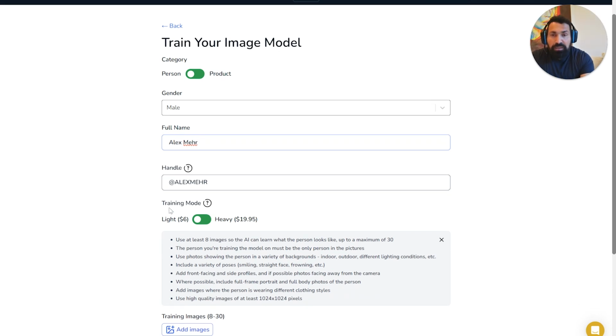Now, you have two training modes available to you. Let me explain this real quick. So there's a light version, which is going to take shorter and it's going to be cheaper. This is a one-time fee, by the way, that you're going to incur, and it also has hard costs on us because we essentially create a custom-built image model just for you based on your training data.